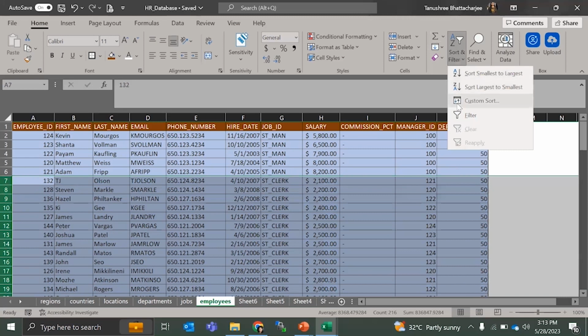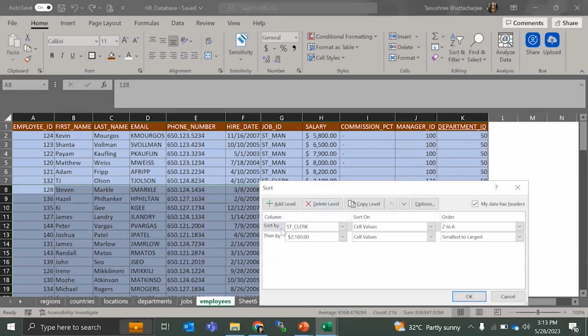Okay, one quick thing I just wanted to show you. In case you have multiple levels and you want to move them up and down. Like right now, job ID is first, and then we have the salary. If I want salary to come first and then job ID, I can just take this and move it up using this. Or if I want to take it down, I click this again. Okay, this is how I can do it.